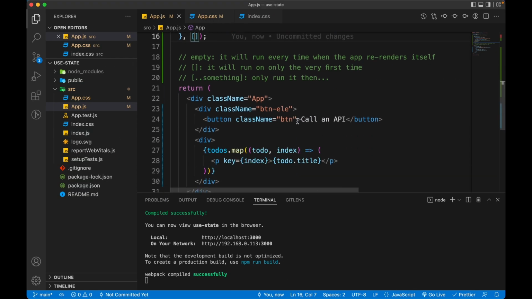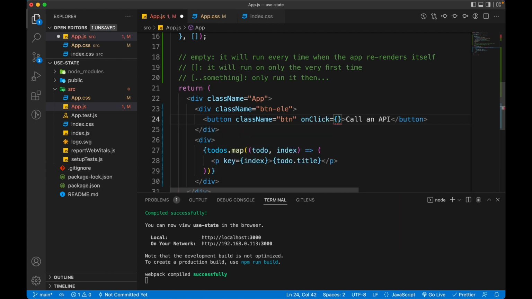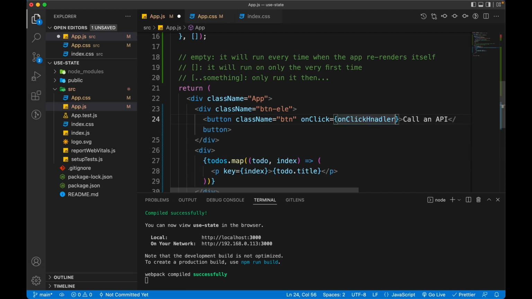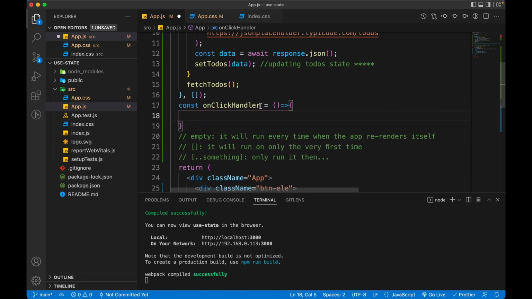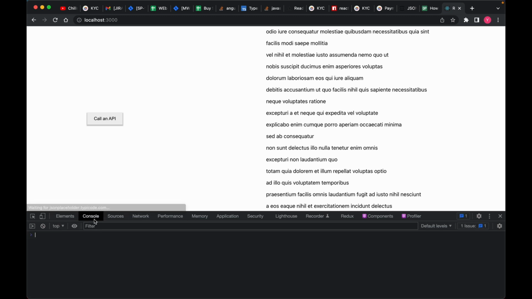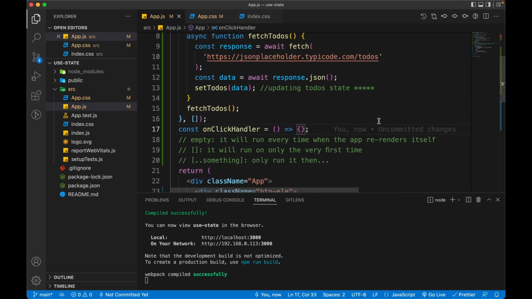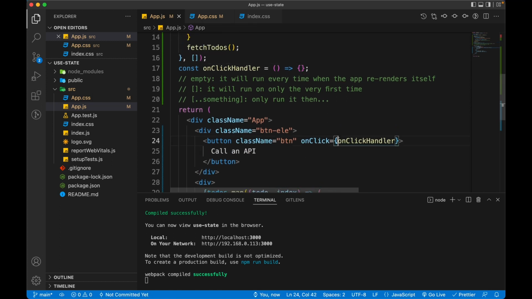Alright, so how we can do it is, like you guys have guessed, we will have to attach an on click on it, and I'll call this the on click handler, right? So my on click handler will be an arrow function which will take nothing as an argument, right? Alright, so nothing much.